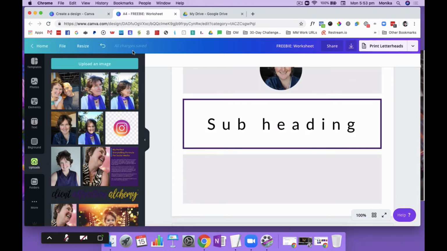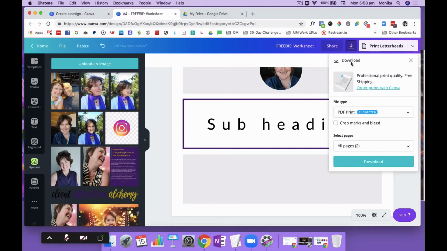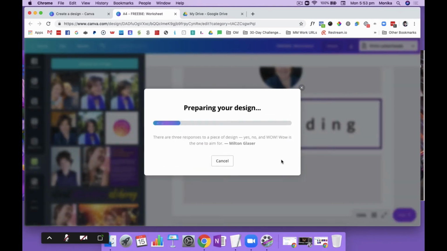Okay, and then once you're happy, make sure all changes have been saved, and then you just click on print letterheads, click on download. You make sure it's a PDF because it's like a workbook checklist. Crop marks and bleeds, so if people want to print it, they can actually select that, so you can tick that box. All pages are selected. We download it. Okay, and while it downloads, please don't close the page, because otherwise your download will stop.